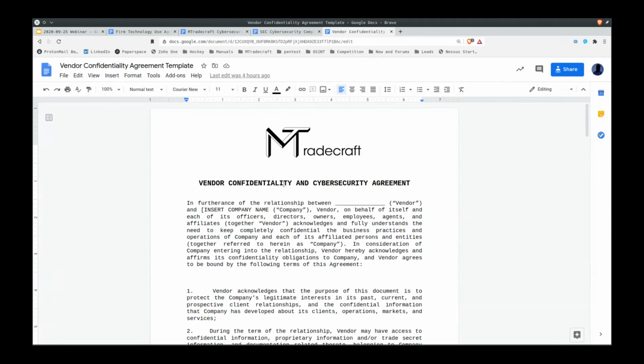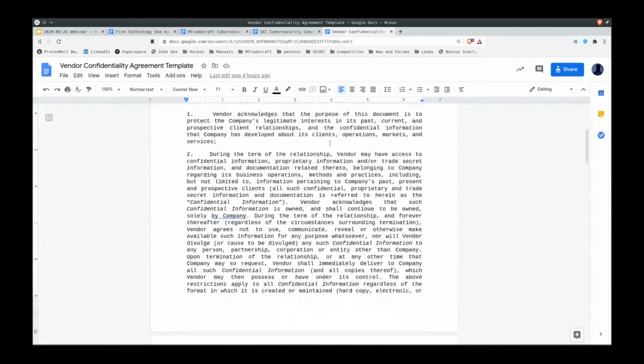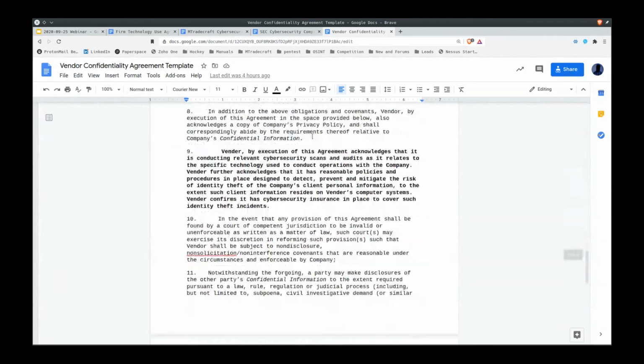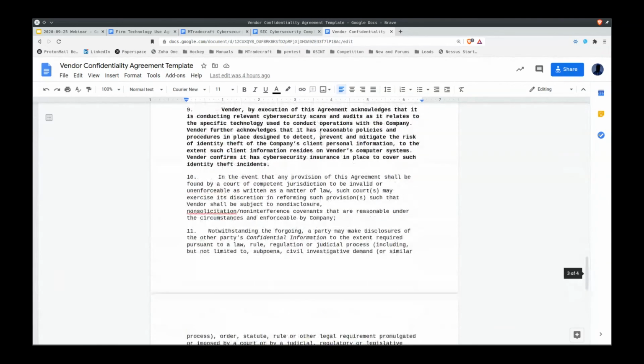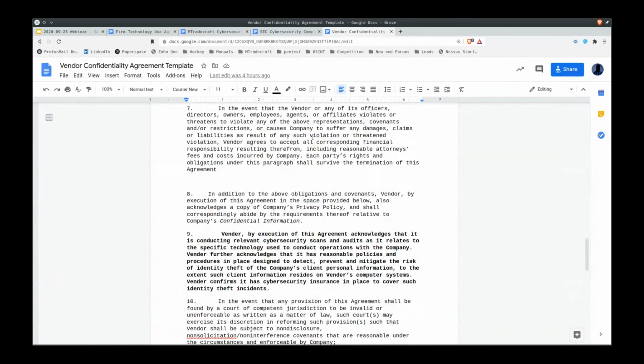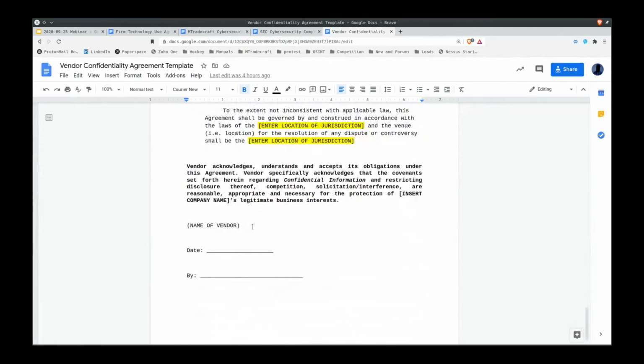So I came up with this one pager. I say one pager, it's actually a couple pages here, but just this one document is what I should say. And it sends it to them and it says things like, hey, you're going to respect our privacy. If you have access to our clients' data, you're going to respect their privacy. And then right here in 9 in bold, they are signing off and saying, yep, we have done the proper cybersecurity audits in place for what we're working. We have cybersecurity insurance to cover such theft and all that. And then, down at the end, they simply have to sign off on it.